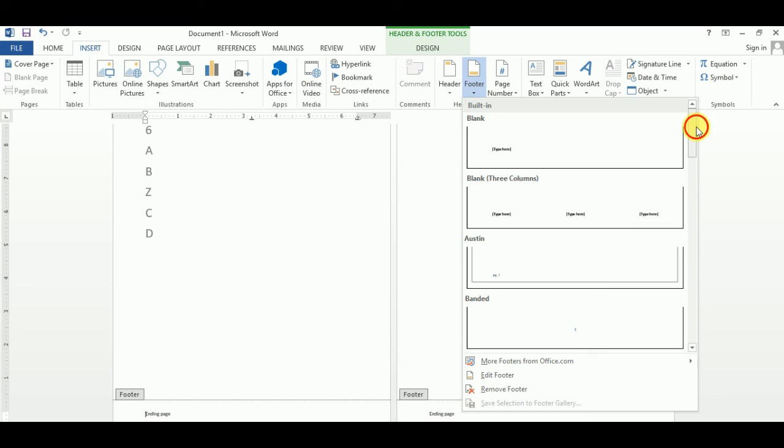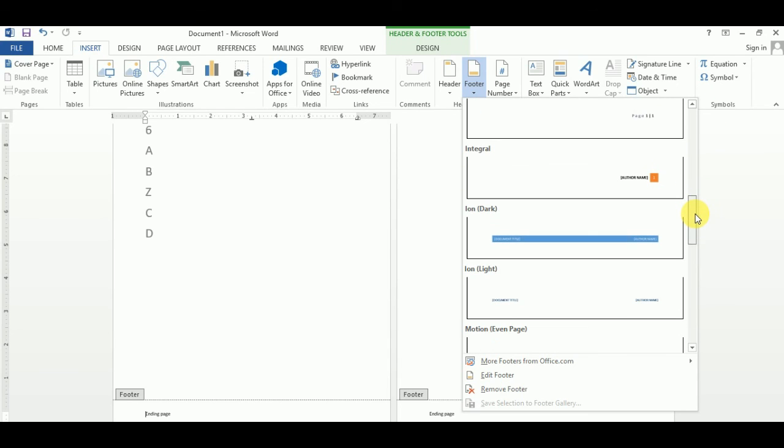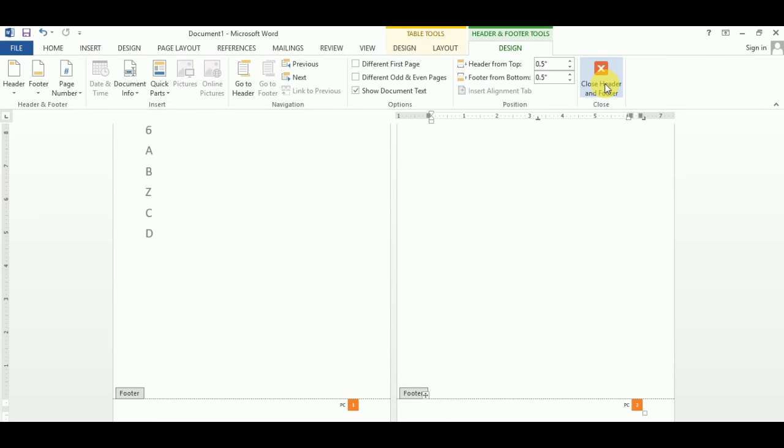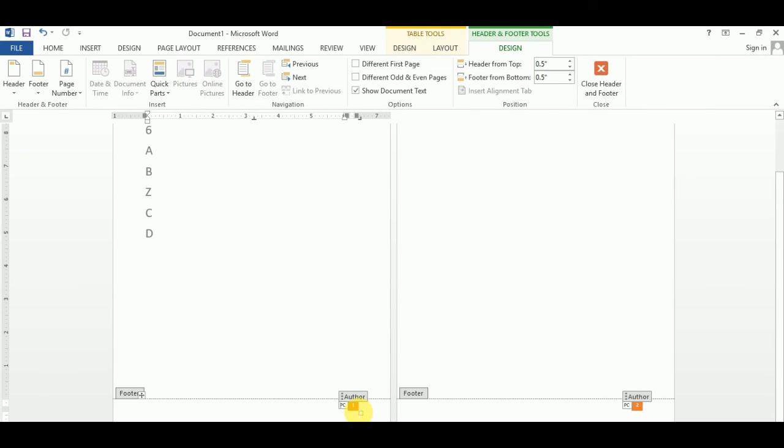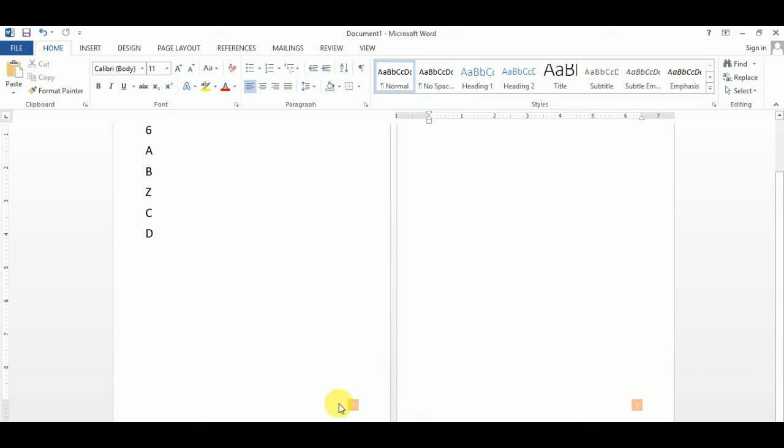So which design do you want to use? Suppose this one, Integral. Okay, double click on this one. You can see Close Header and Footer. You can see PC, which actually means my computer name. So it automatically generates my computer name, PC name. You can see page numbers 1 and 2, and some design is automatically inserted.